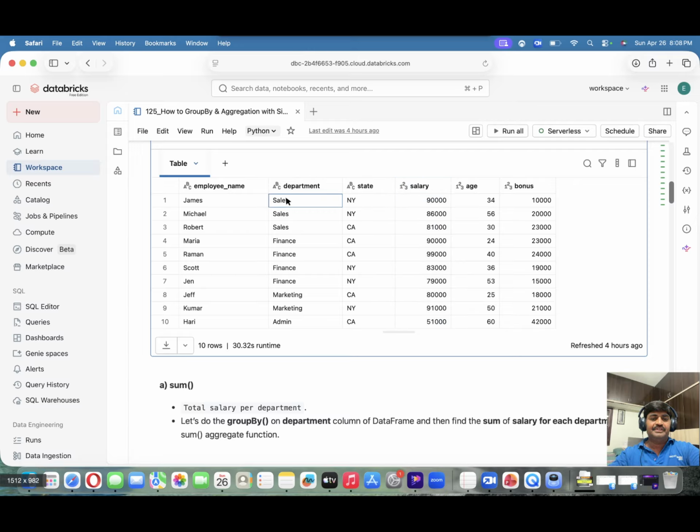If you observe department wise, we have the sales department, with three rows. And we have one more department, that is finance. Here we have four rows. And one more, marketing, where we have two rows. And one more, the department admin, where we have one row. So in total, one, two, three, four: four departments we have in this data frame.